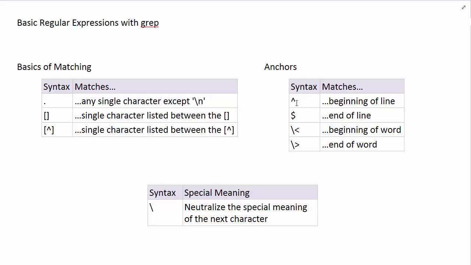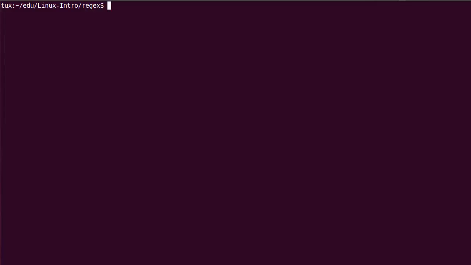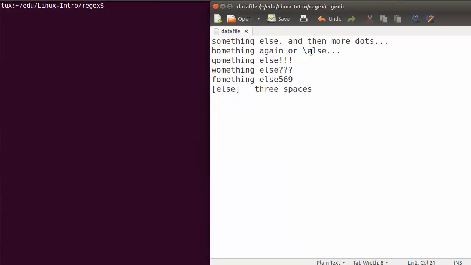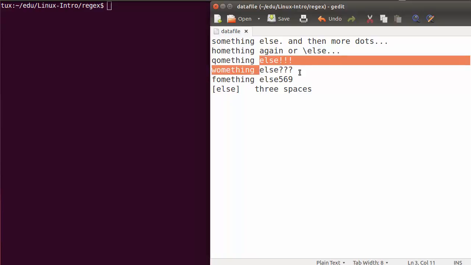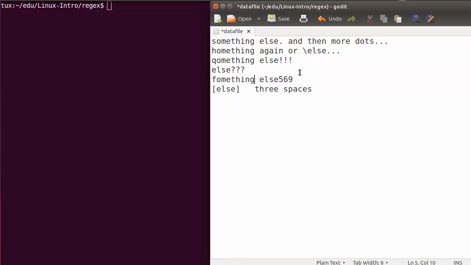So let me start by the two symbols, hat and dollar sign. These are the two easiest symbols to explain. So let's take an example here on our data file. If I move to the shell, here's the data file. Okay, let's say that we have the word else sometime at the beginning of a line. Like for example, right here. I'm going to put it at the beginning of the line.